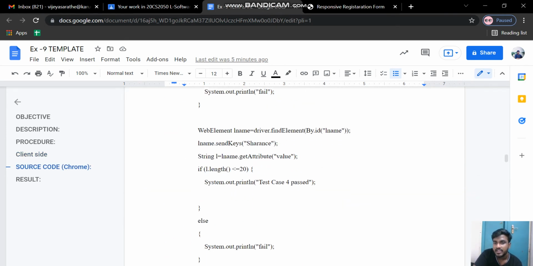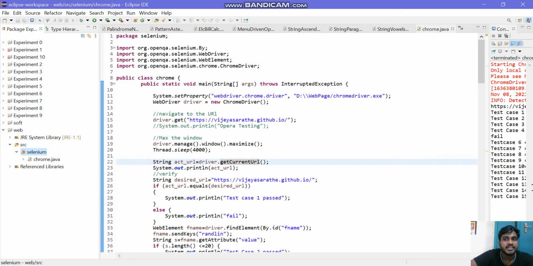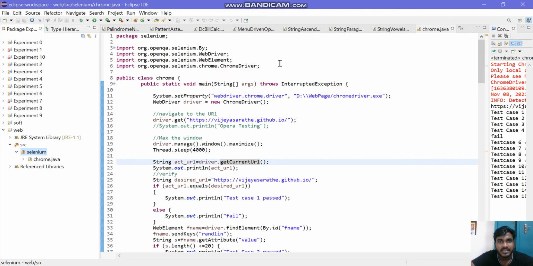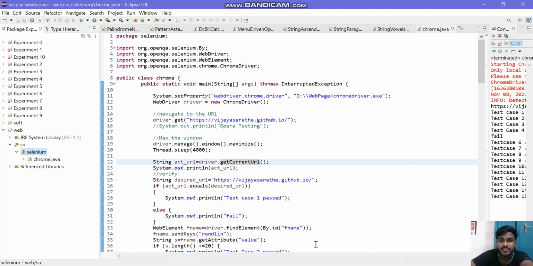Let's see the source code in Eclipse, and let's run the program and see whether our test case is passed or failed. So I'm creating a package Selenium and I'm importing all the packages used for Selenium, and I'm creating a new class. The class name is Chrome. Then I'm using throws to get the functionality from the InterruptedException. Then System.setProperty, where I'm using my web driver, the Chrome driver, from my directory. I'm using the web page Chrome driver.